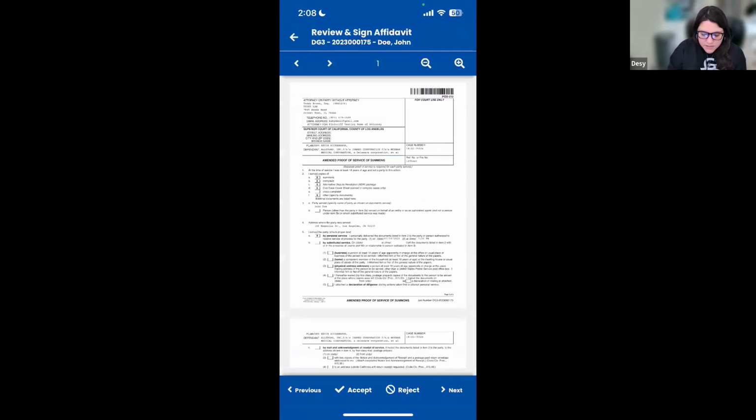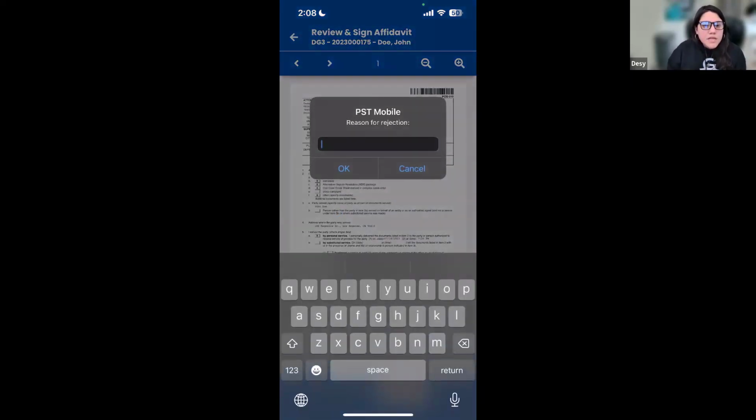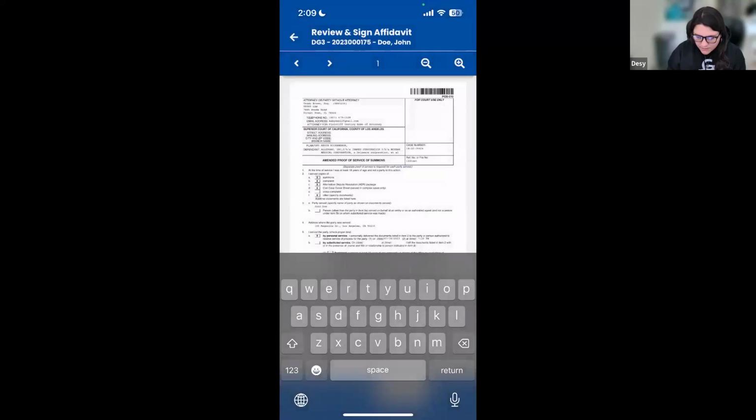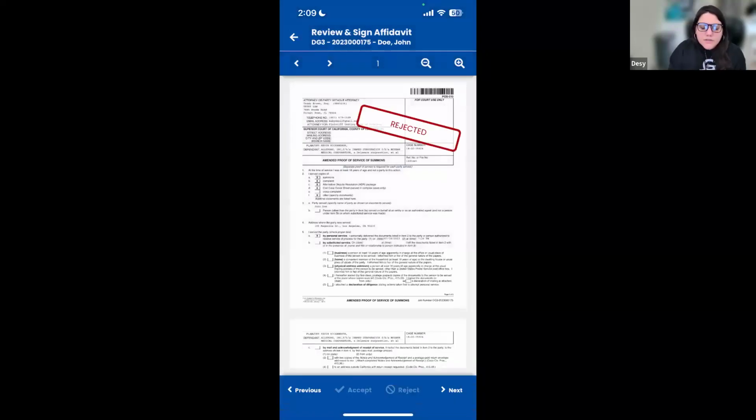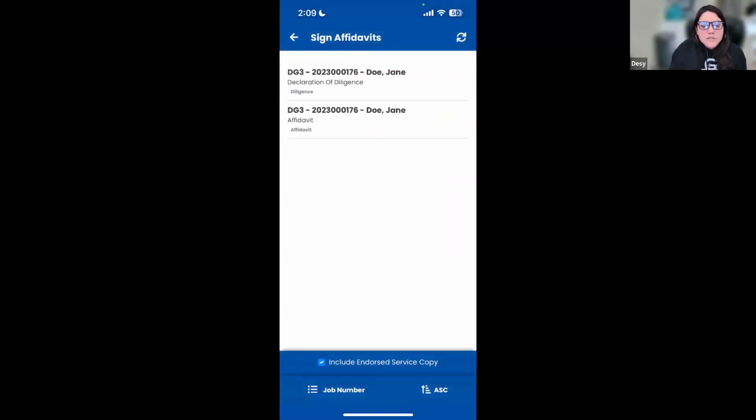And then if something doesn't look right, you have the ability to reject it and put a note as to the reason why you're rejecting it. So you can put, address for service is wrong, or whatever the case may be. You can hit that and you rejected it. So now the company is going to get that information. They're going to fix it and whatnot. And once they fix it, it can come back into your list.